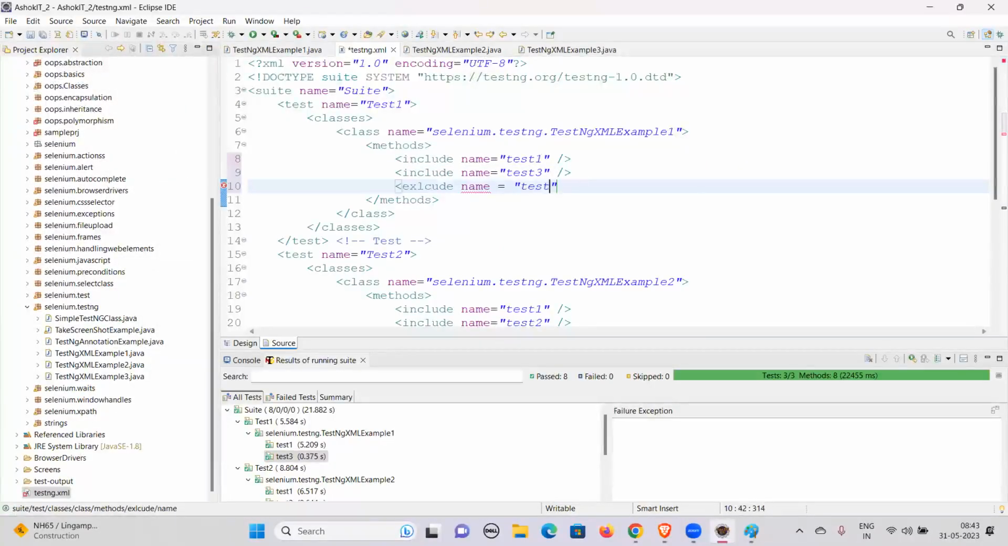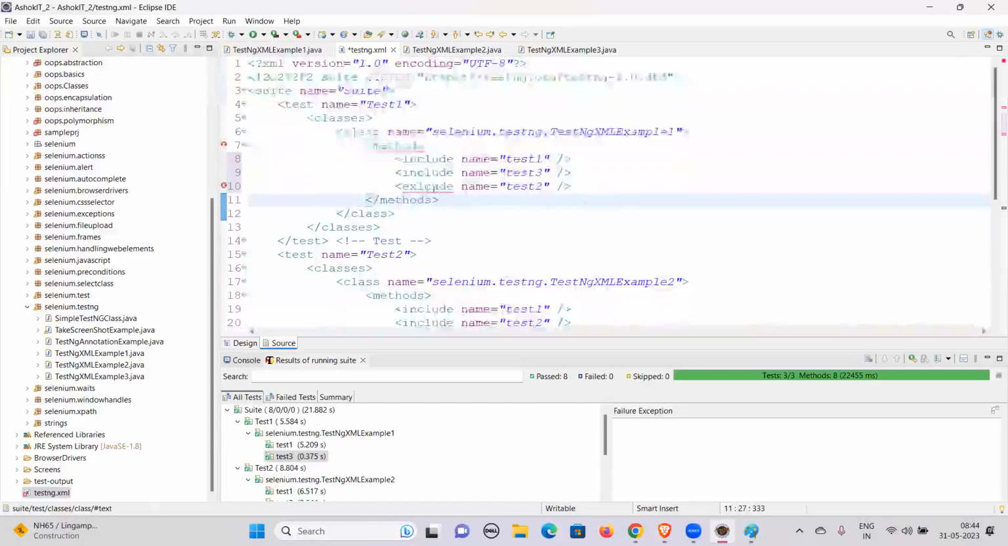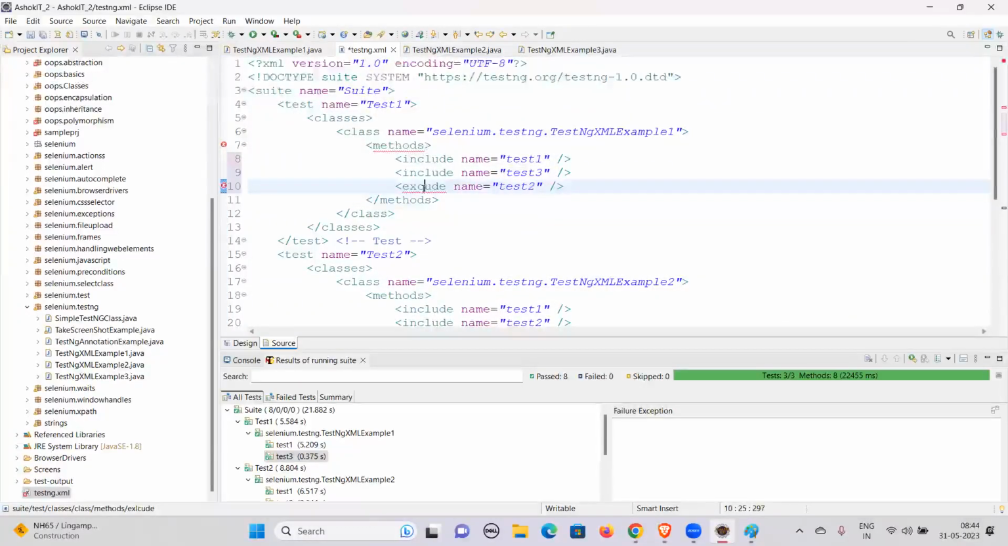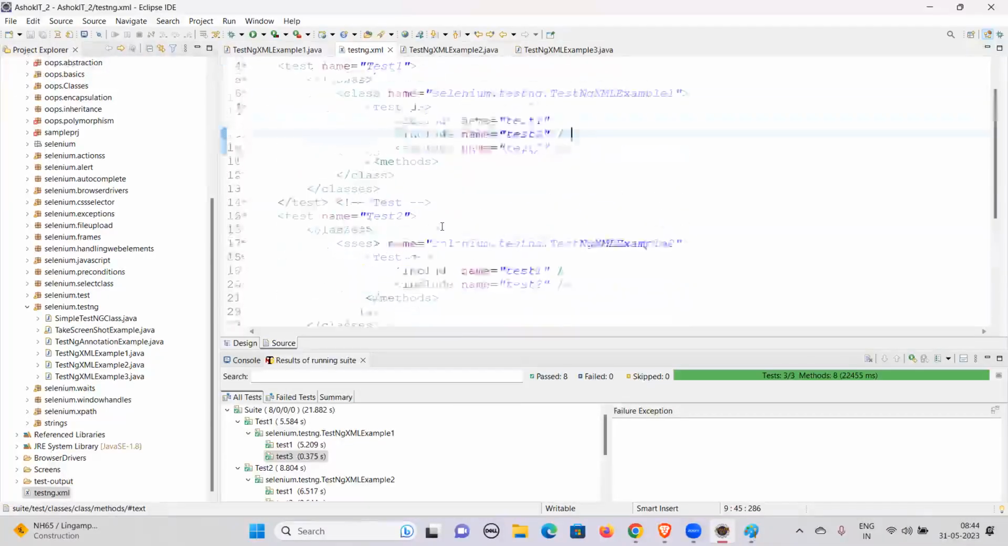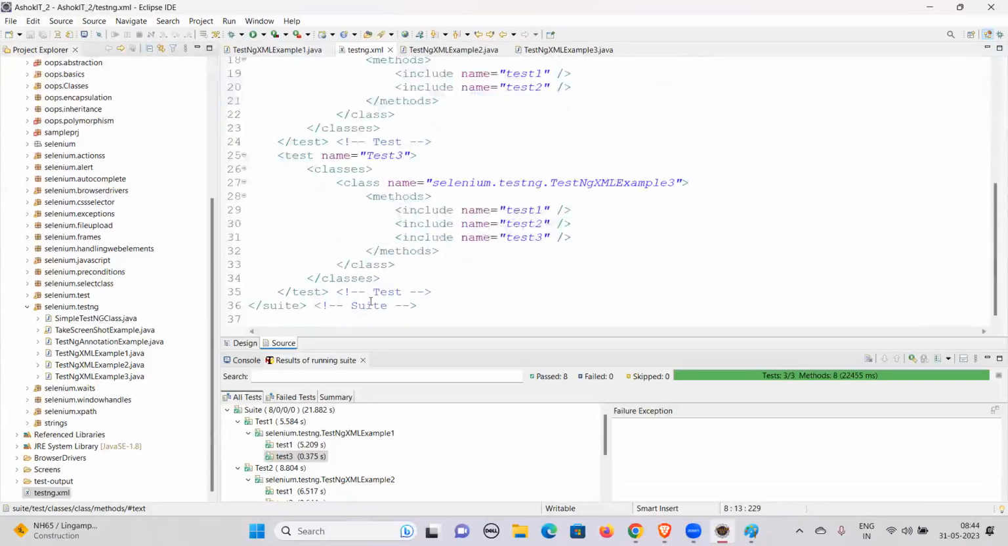So here test 2. Yes, exclude. Okay, so what it is doing now, it will go to this particular XML file and it's going to exclude. Okay, so I'll try to create multiple files here.